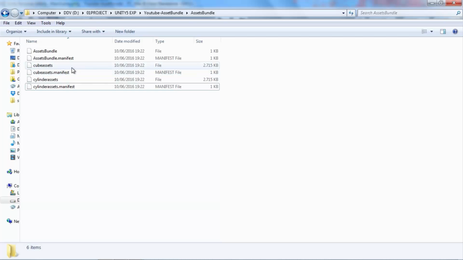And now, what is the problem of this technique? The problem is these cube assets and cylinder assets have a larger file size, that is 2.7 megabytes. They have the same file size. And why is this happening? Because in both assets, cube assets and cylinder assets, there is one additional asset that is included, that is the materials and the textures assets. This is not what we wanted.